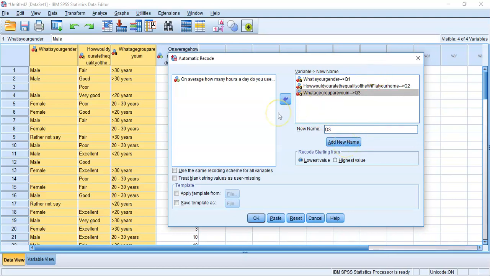Then what SPSS will do for us at the moment, when it comes to the gender one, if we look over here, we can see it's going to code female as 1, male as 2, and rather not say as 3. I'm going to select this option down here where we're also coding the missing values. If I select that, it's then going to code the missing value as 4.